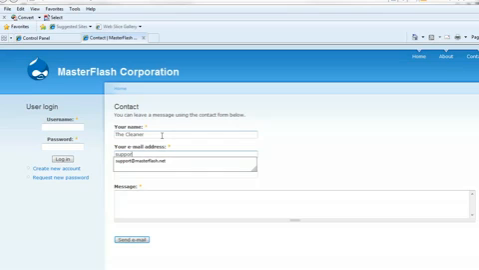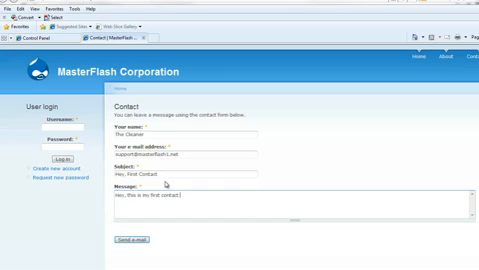For the email, I'm just going to use support@masterflash1.net. Figured I'd be able to spell my site name after 10 years. Subject: hey, first contact. And then of course I can put a message. What can I put in here? Hey, this is my first contact form in Drupal. Then all I have to do is hit send email.